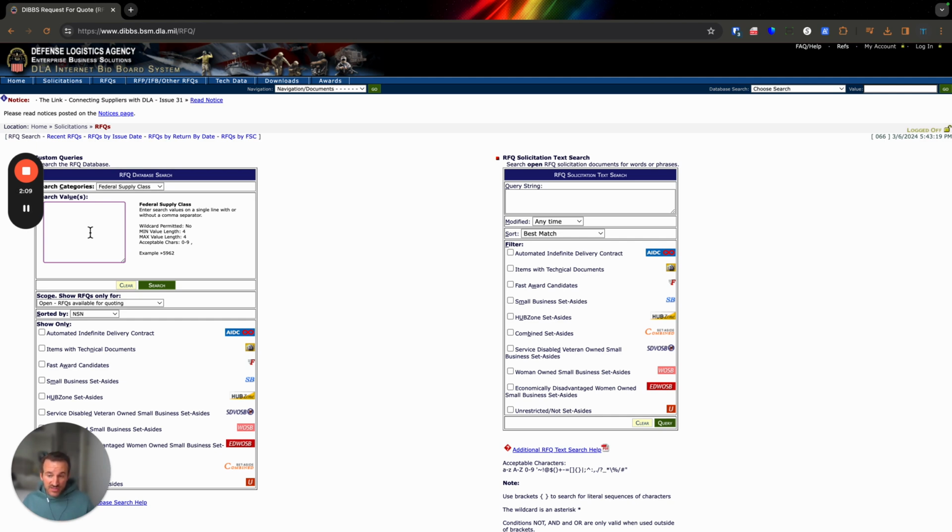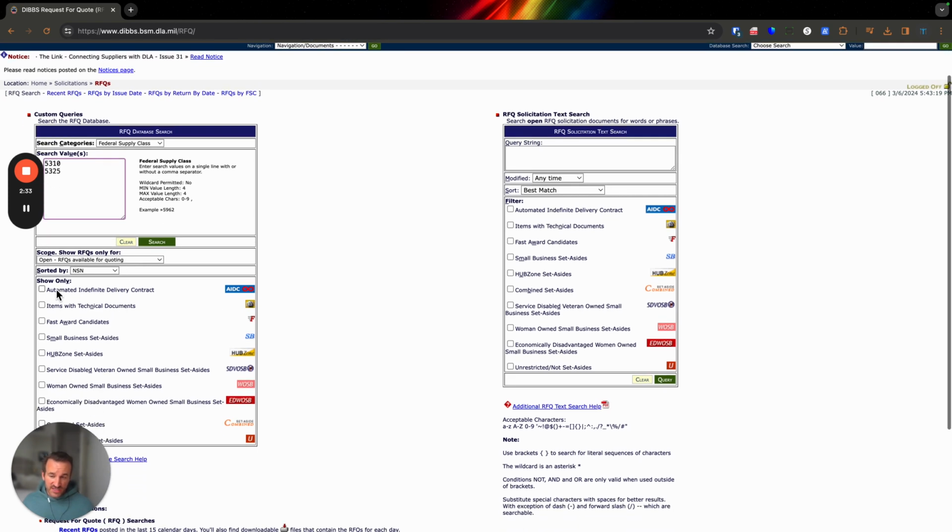Our company, Men's Sourcing, specializes in aerospace and the fasteners associated with that, so nuts, bolts, screws, washers, and so forth. So I'm going to give you two that we use a lot, which are 5310 and 5325. Those are two of many of the federal supply classes that we use. So you want to put the values in here. Then scroll down to where it says Show Only.